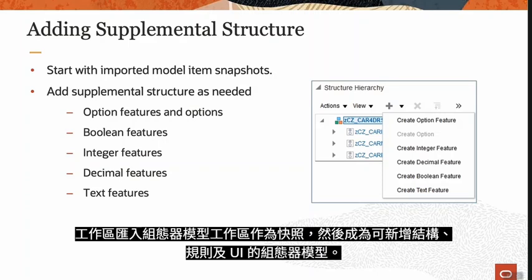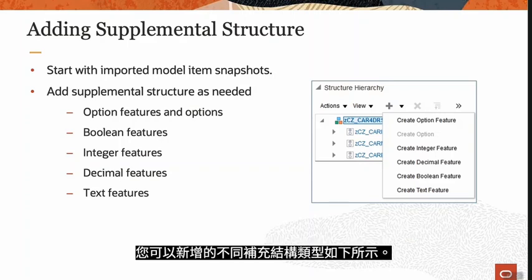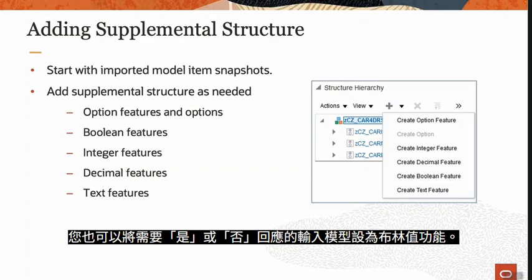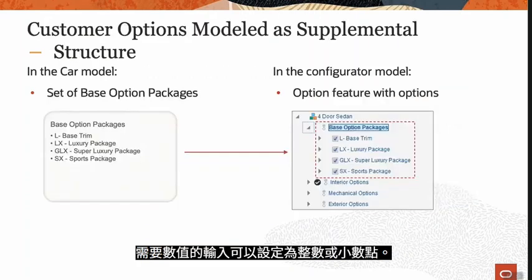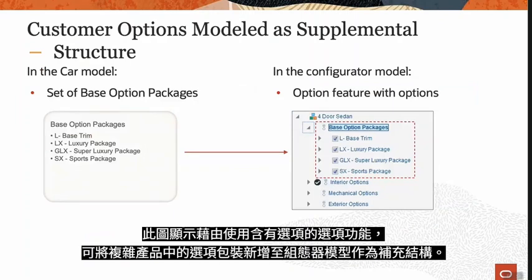The different types of supplemental structure that you can add are listed as follows. You can model questions and their answers as option features and their options, respectively. You can also model inputs that require a yes or no response as Boolean features. Inputs that require a numeric value can be modeled as integer or decimal features. This diagram shows that the packaging of options in a complex product can be added to a configurator model using an option feature with options.